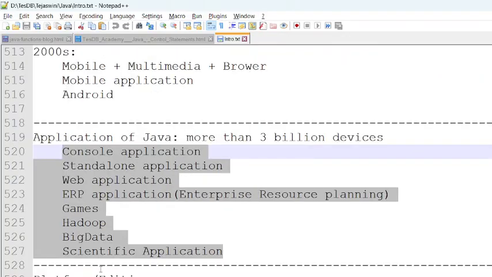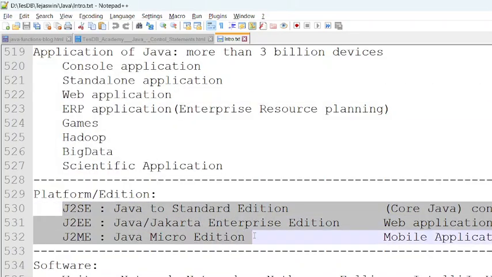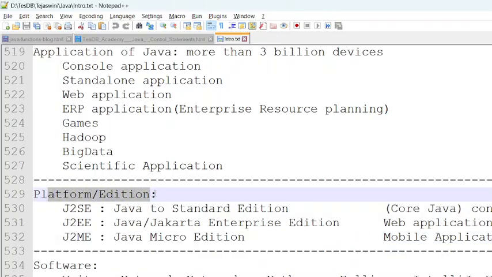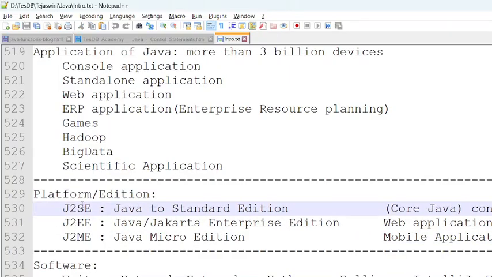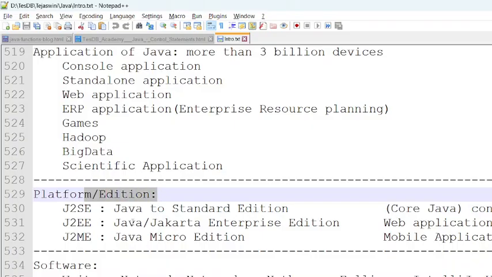So how is that possible? One language can do all, if you ask me? No. There is a different environment in Java actually. So that's what we call Java platforms, or we call them Java editions.